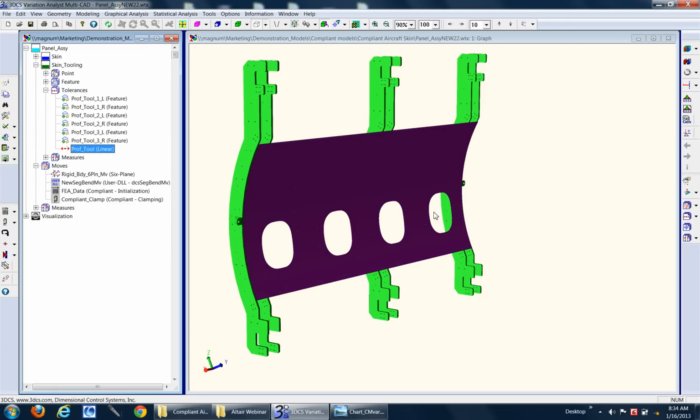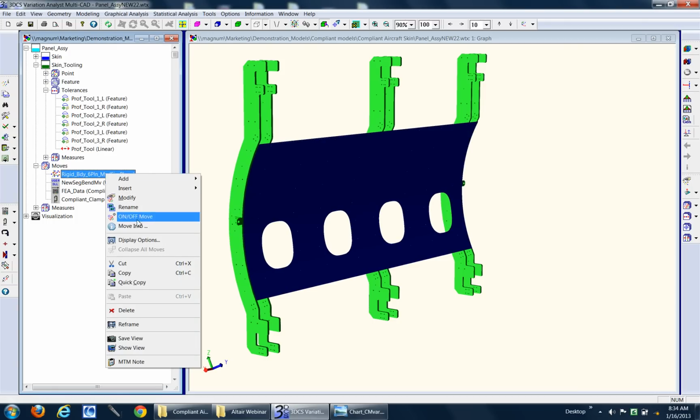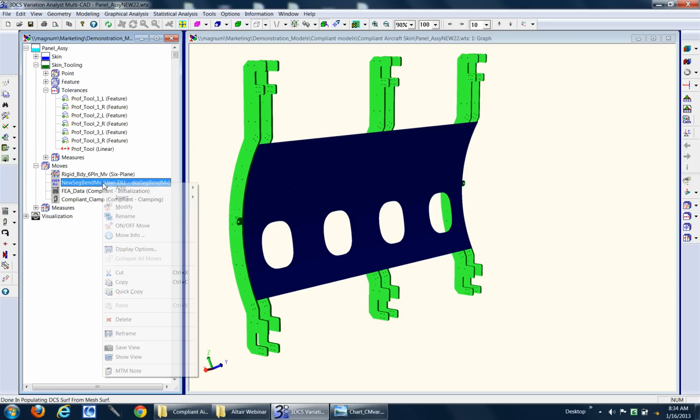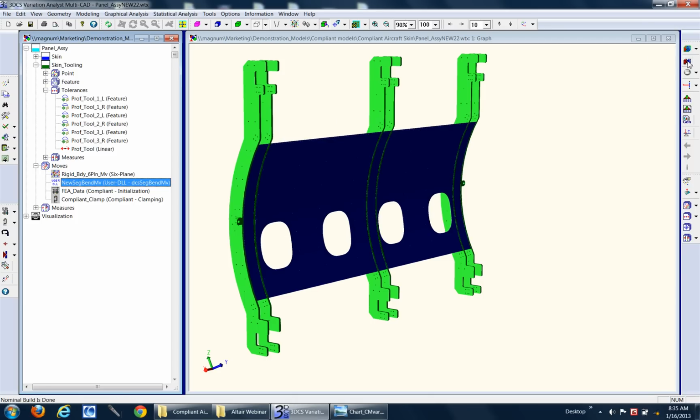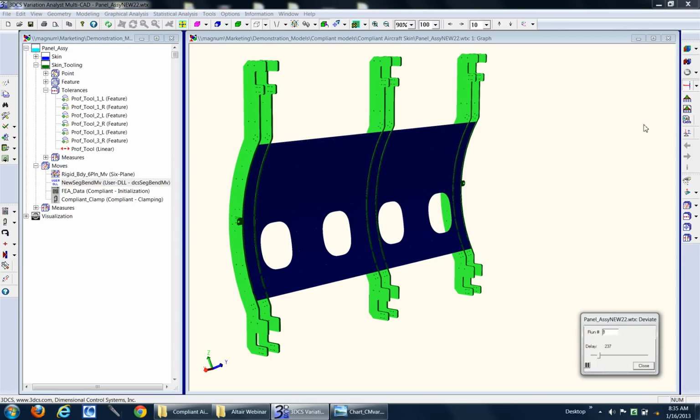Next, what I'm going to do is show you the segmented bend. I'm going to turn off the rigid body and turn on the segmented bend. Again, this one is based off of our user DLL segmented bend. When I build it and deviate, you'll see it looks a little bit better since it's folding along lines instead of purely rigid body. But again, it's not as good as we'd like to see.